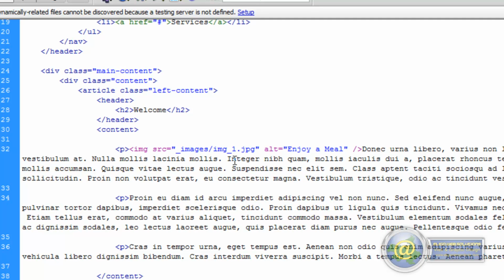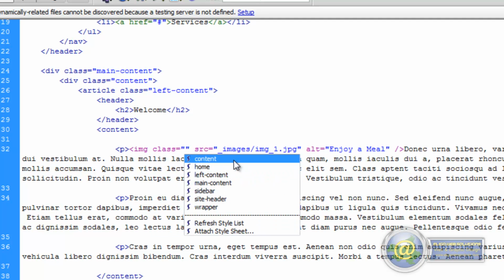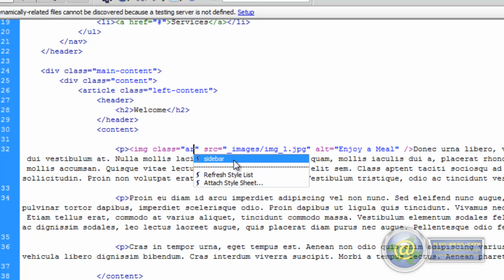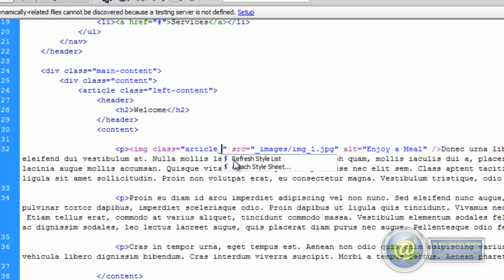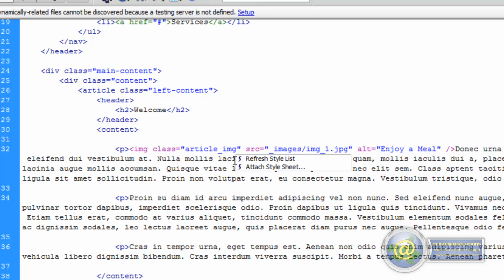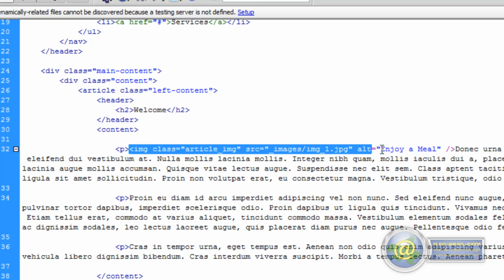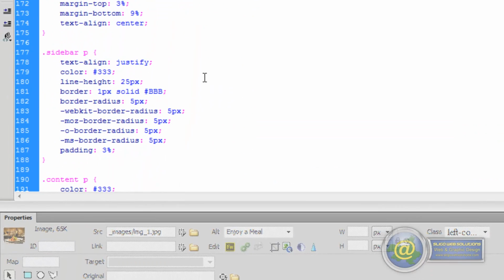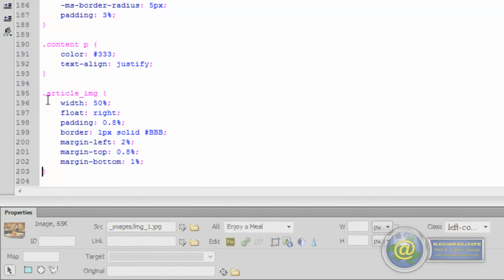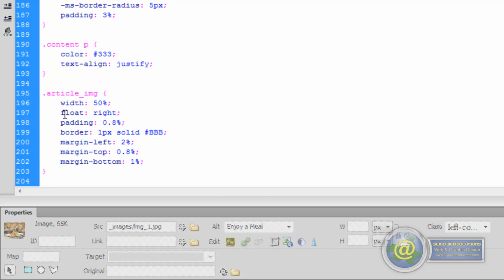Now what we want to do as well is give this a class. I want to give it a class of article image, and the reason is because I want the images with a class of article image to float to the right, but I also want them to have a couple of other properties as well. So if we save that and go to our CSS document, we'll create a rule for it. The rule I've created here to target our article image, again it's a class, so it's preceded by a period, and I've given it a width of 50%.